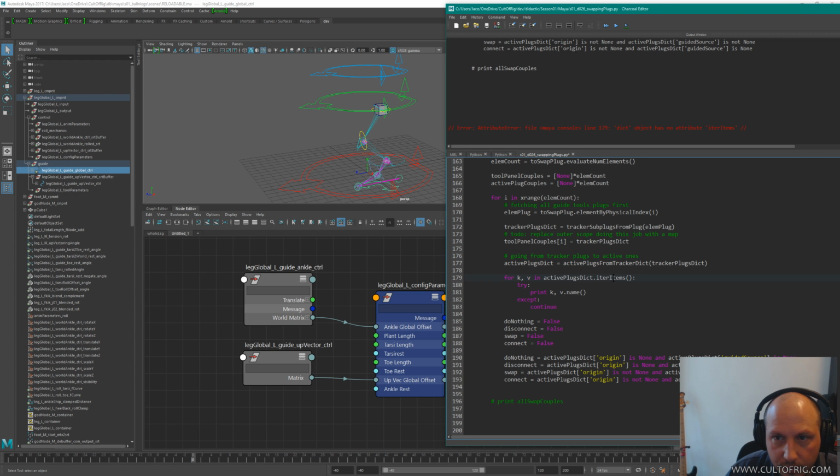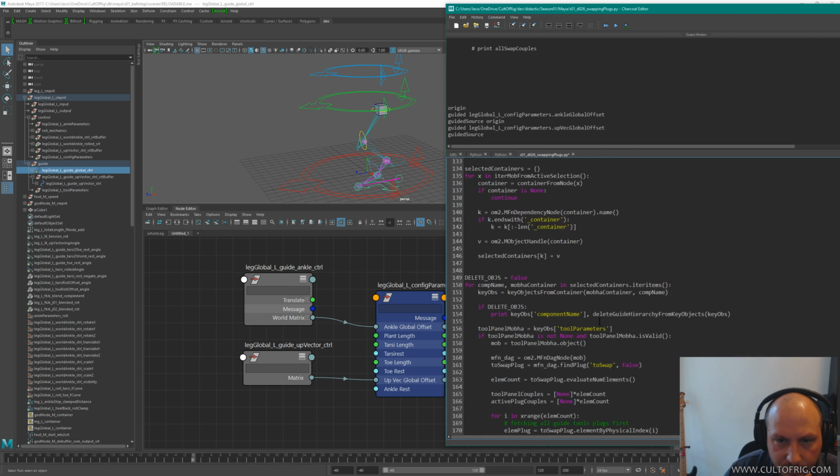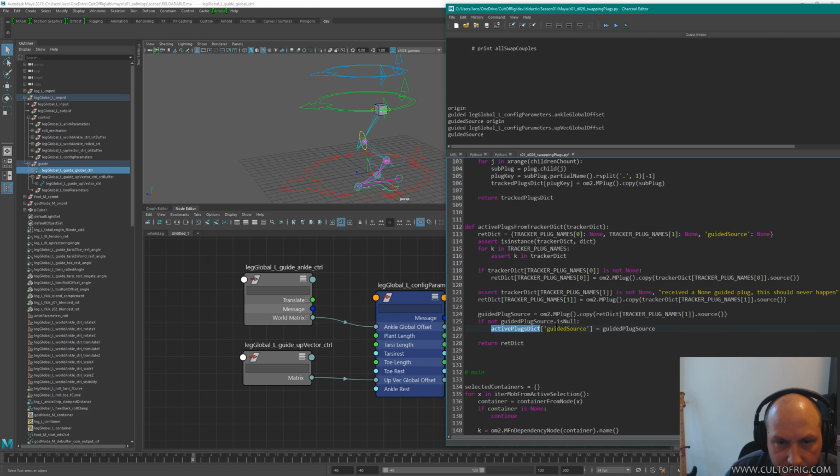Dict object has no iter. Oh. So we have origin, guided leg global. So that's correct. Up at global, offset. I thought we said, so this is the guided source. I think the expectation was that we would have got active plugs dictionary. Guided source equals... oh, there you go.